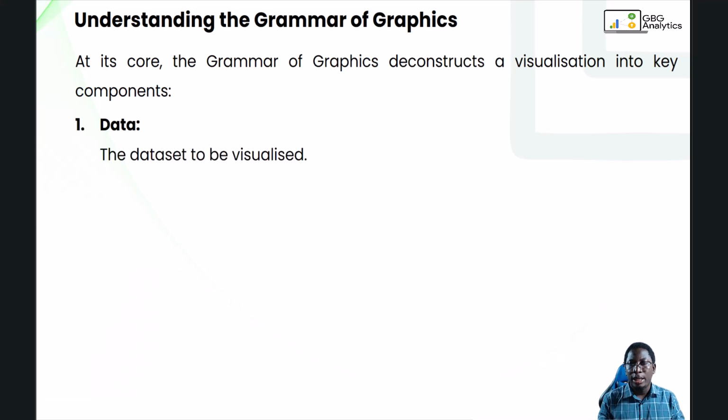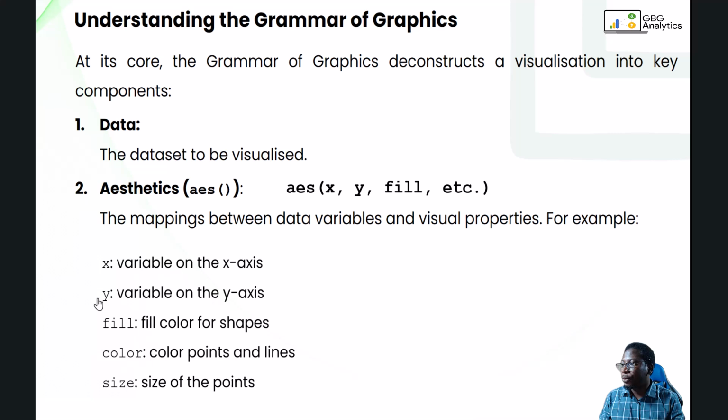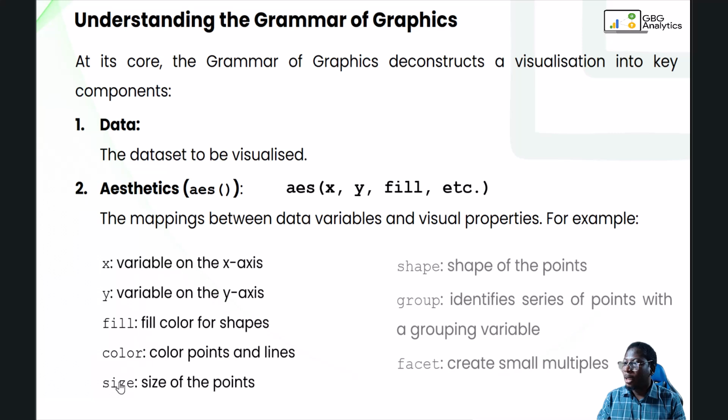Number one, data. That is the data set to be visualized. For example, your data frame. Number two, aesthetics. Aesthetic mappings describe how variables in the data are mapped to visual properties or aesthetics of geoms. For example, x, that is the variable on the x-axis. We have the y, that is the variable on the y-axis. We have the fill, this is fill color for shapes. We have the color, this is color for points and lines. We also have the size, that is the size of the points. We also have shape, that is the shape of the point.